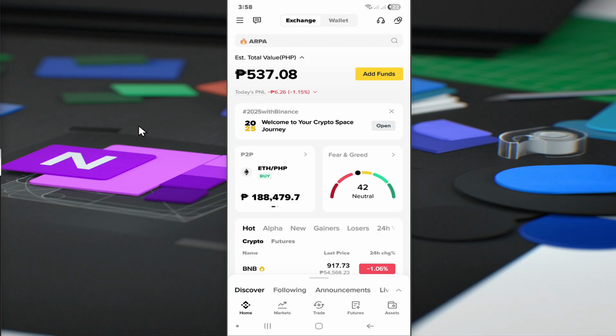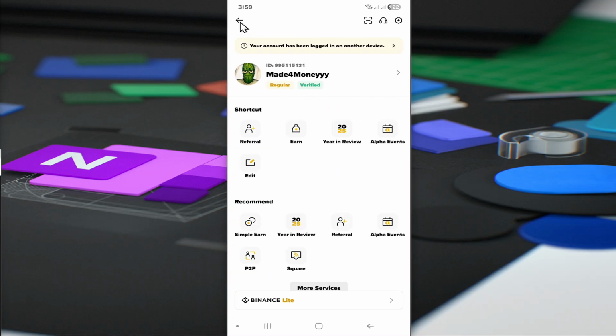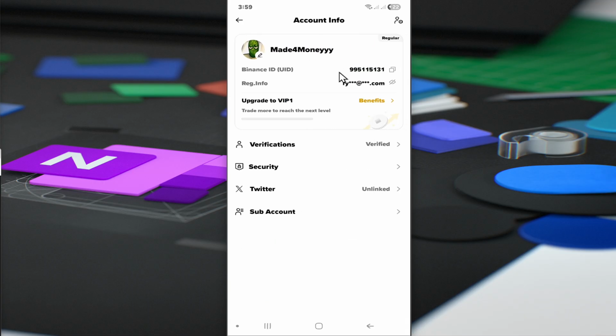All right, so first up, open up the Binance app. Now, once you're here on your dashboard, go to the top left and click on the three horizontal lines. Okay, now once you're in here, you'll have your profile and profile name. So what you're going to do is just tap on it.